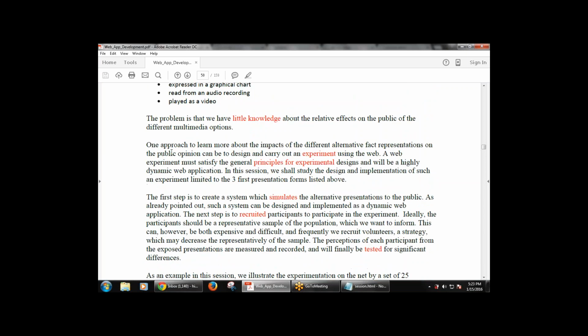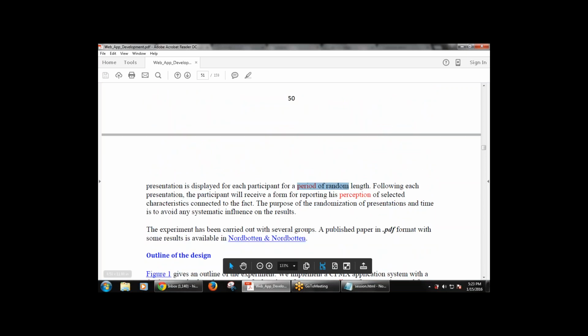That is a web perception application. Following each presentation, the participant will receive a form for reporting his or her perception of the selected characteristics connected to the fact. The main purpose of randomly picking the presentation and the time is to avoid any systematic influence on the result.